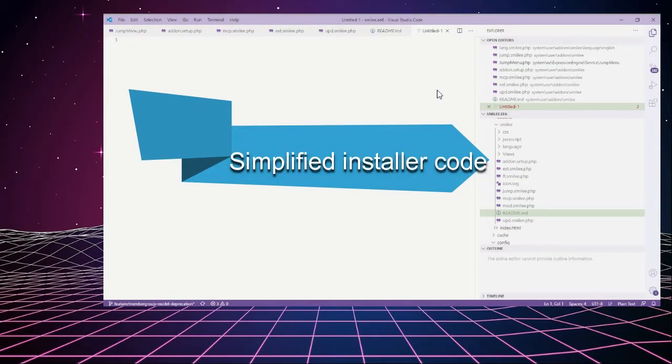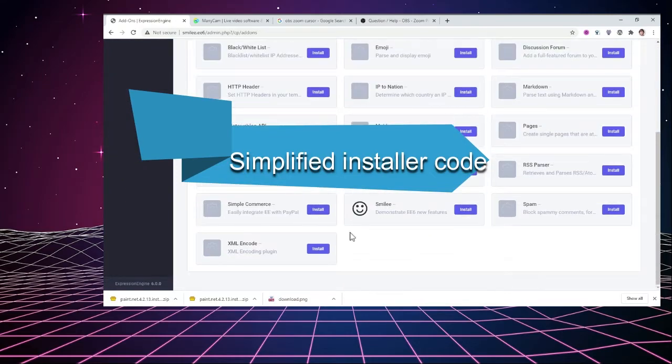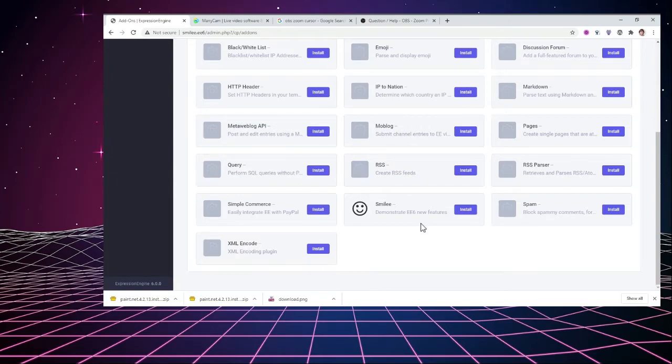Now let's make a real add-on. I have prepared a sample one to demonstrate all the nice things that I want to tell you about. It's called Smiley, and if we go to add-ons in the EE control panel, it's already there. But what you might notice first is that it has an icon. So where does it get its icon?